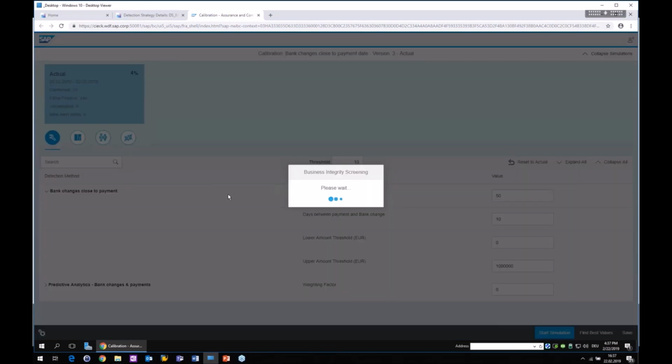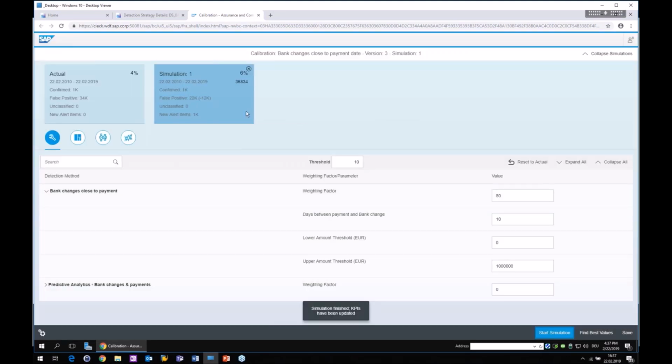Now the system is checking, on the historical data, how many alerts would be generated with these settings, based on this historical data where we already had decisions. So you can see that we have increased the efficiency to 6%. We still have the same number of confirmed fraud cases, and we have 12,000 false positives less.